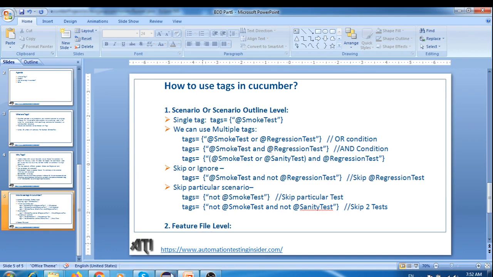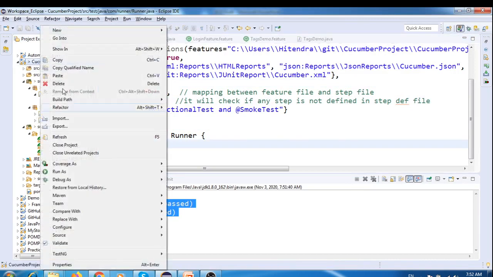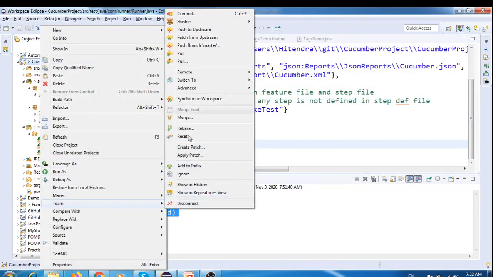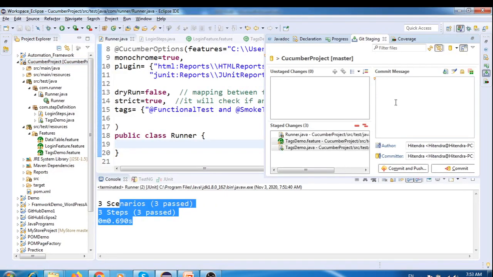Sorry, once again, let me check in the code in GitHub as well. So right click, team, and commit. I'll provide the GitHub link in the description box of this video as well. So, tags demo committed. Tags demo is fine. Commit and push.